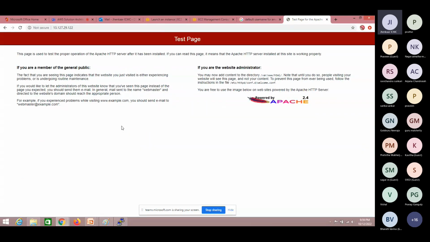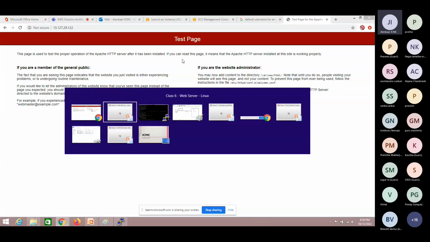See, this is the web page. Now this is a standard Apache page. Let us try to edit this one.